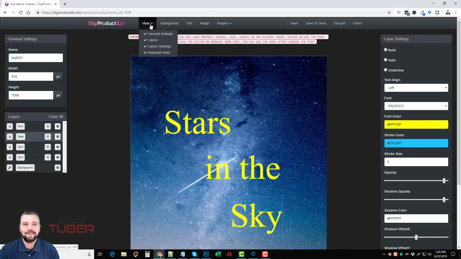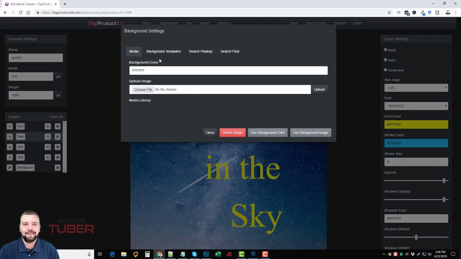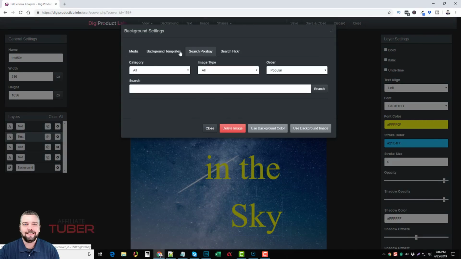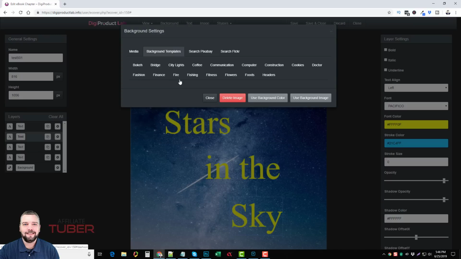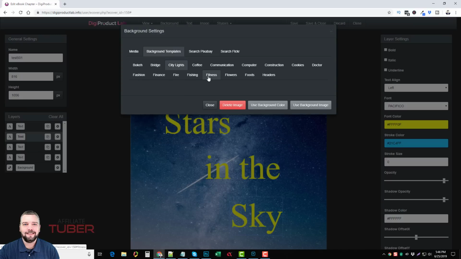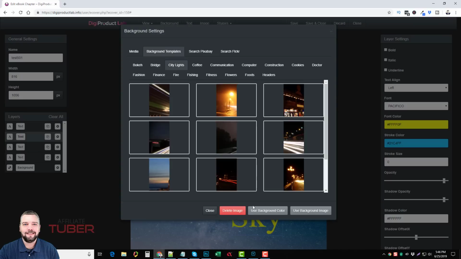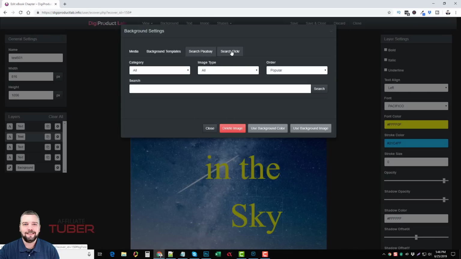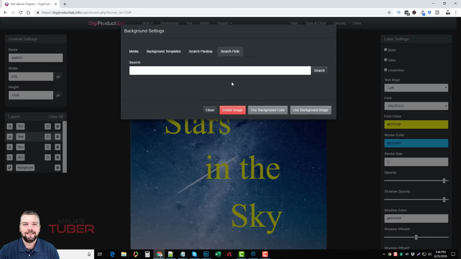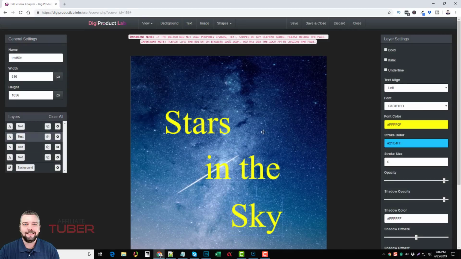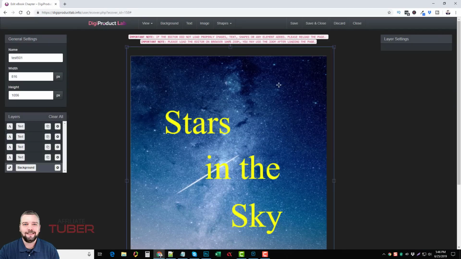You can come up here and you can view the general settings of layers, or you can remove all these if you want. You can change the background by going and searching on Pixabay. There's background templates you can use that's already built in here. So if you choose, for example, City Lights, you can pick one of these and add it. You can search Pixabay, search Flickr, and it will automatically import those and add it to your background. And then you can come in, you can add your own images if you want. You can delete these images.